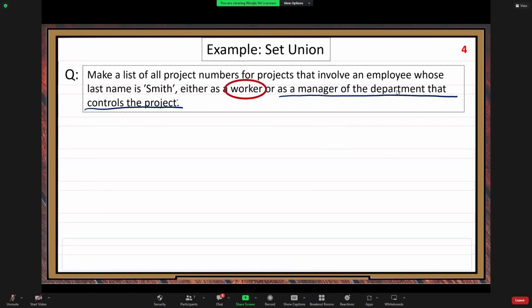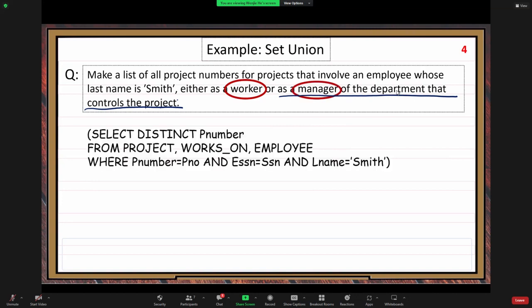So we need to write two queries, then we combine them. We take the union of the two result tables. First the worker, second the manager. For the first part, as worker, we do not look at manager or not, so we use the works on table.